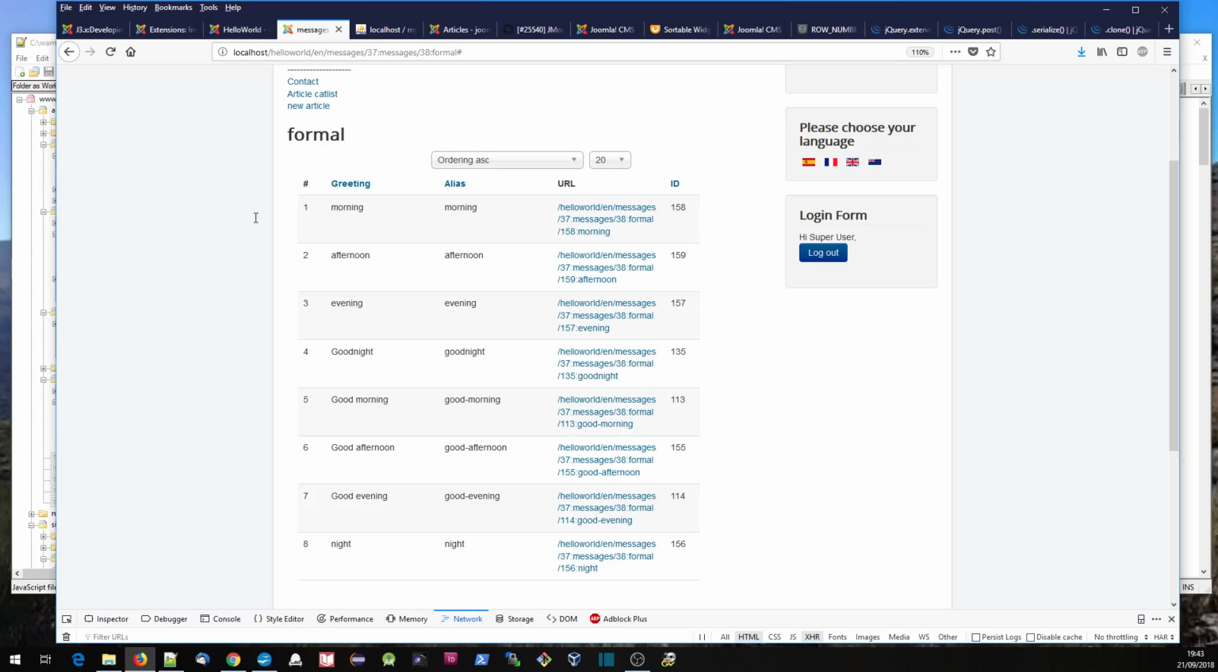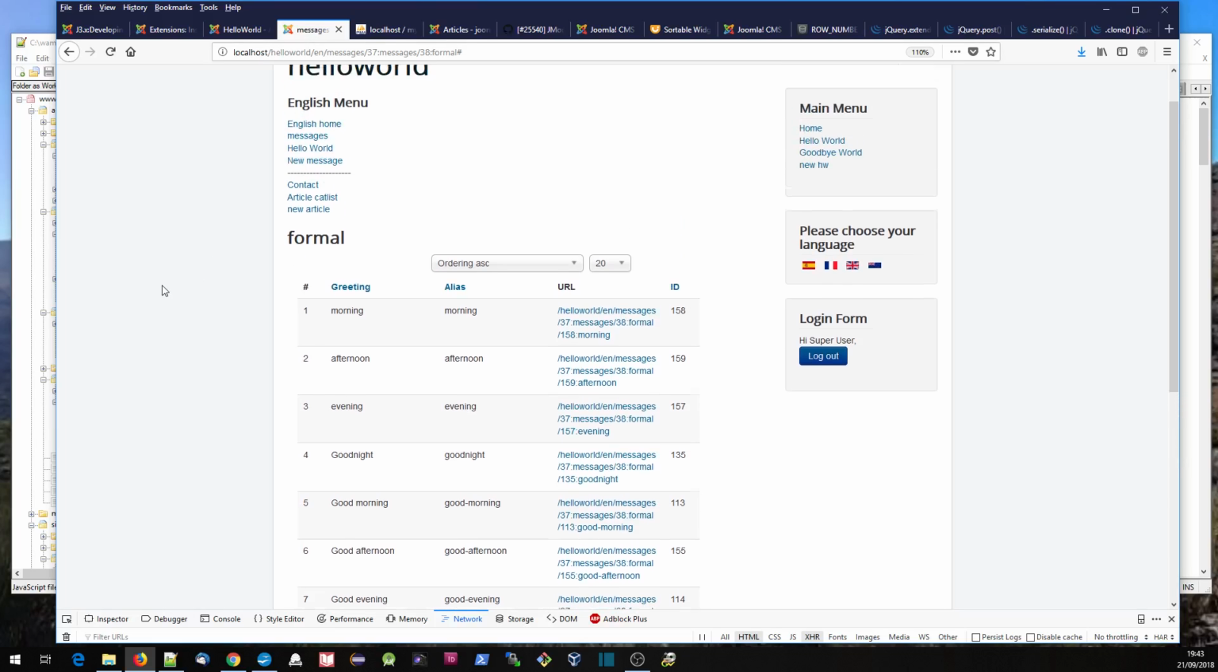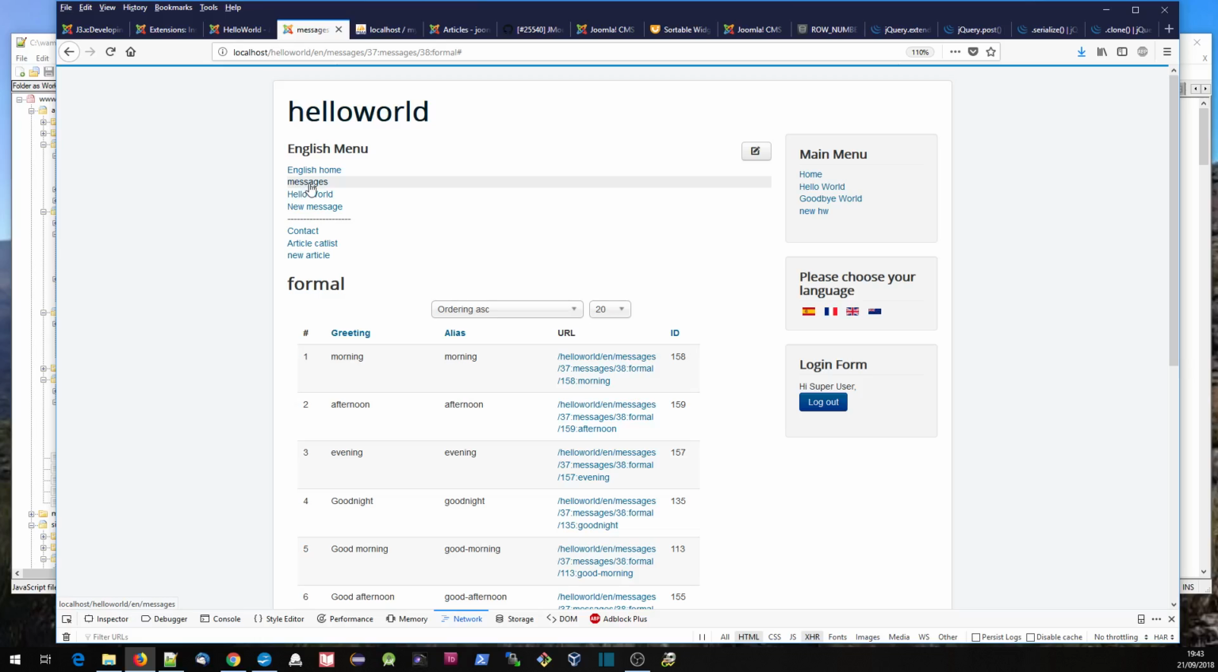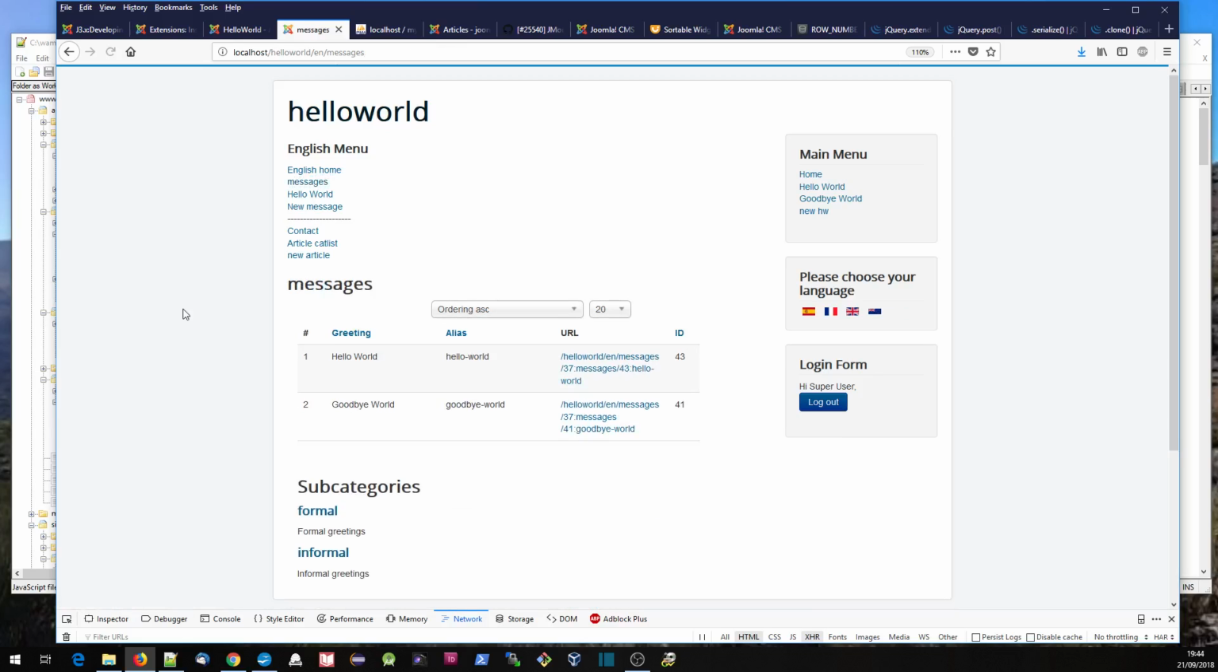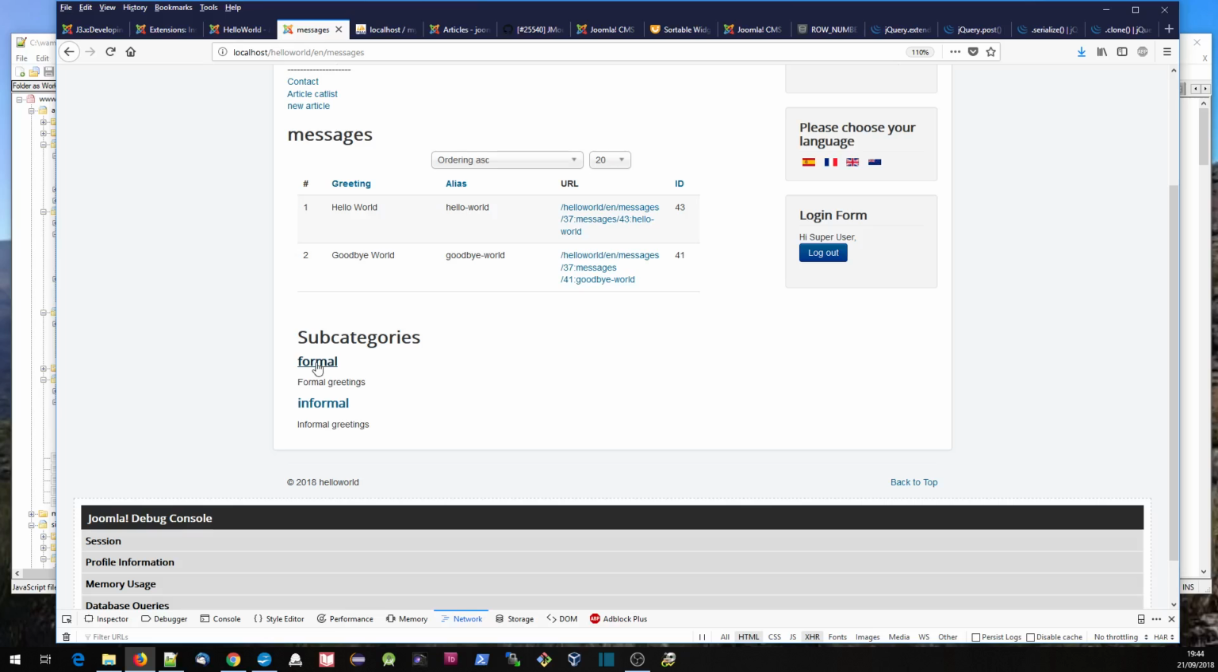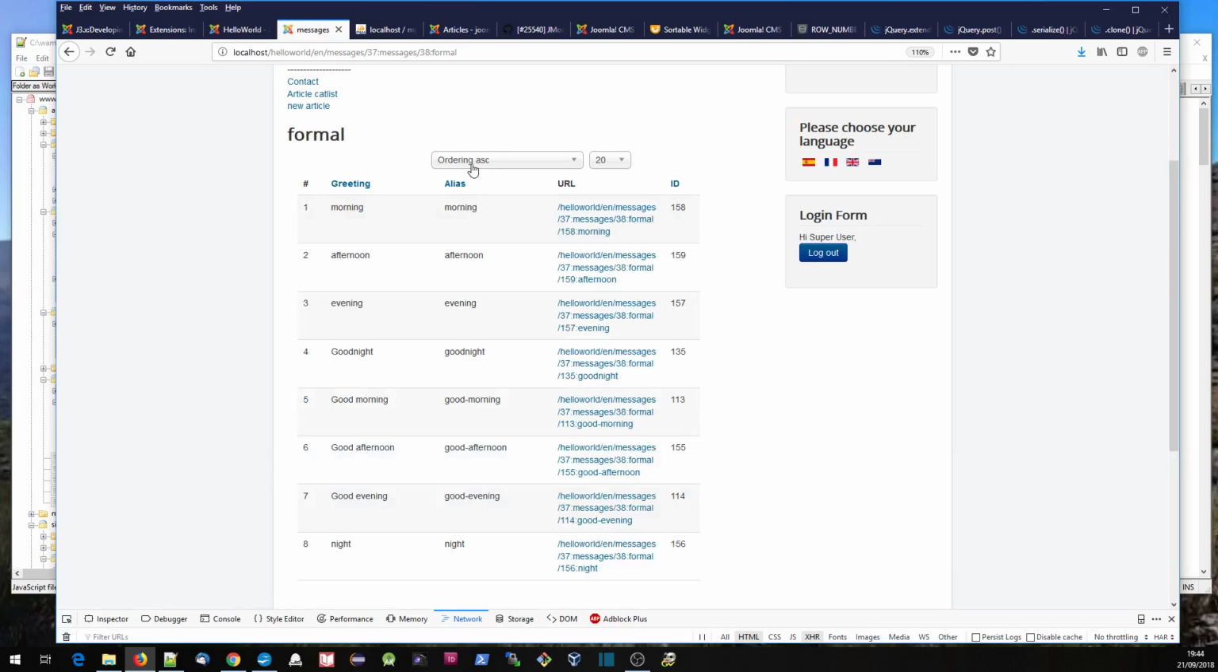And I've got here in the front end, this is our messages menu item where we're displaying the messages within a certain category, and I've clicked on here formal category and it's showing these messages and it's ordering them based on this ordering field which we've put into the database in this step.